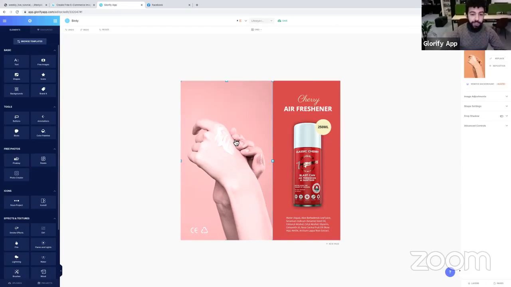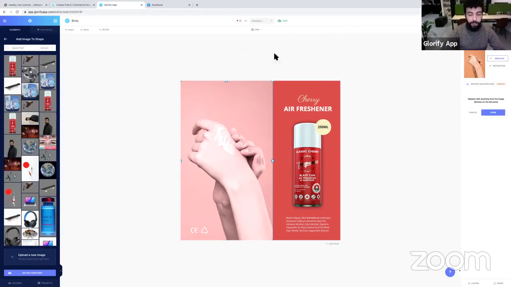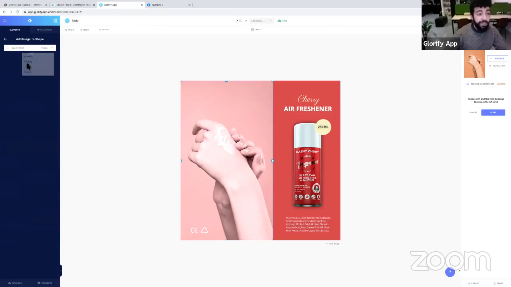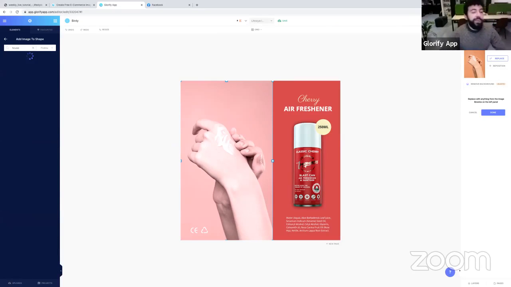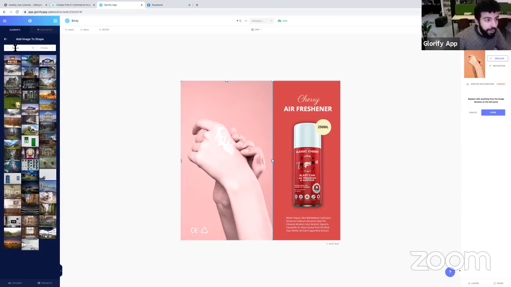And now let's change the image. So here, it's better if you have a professional photography for that. But in case you don't have it because you just started selling your product, you can find something similar, let's say on Pixabay. If you type house, maybe even a specific room, so let's say bathroom.